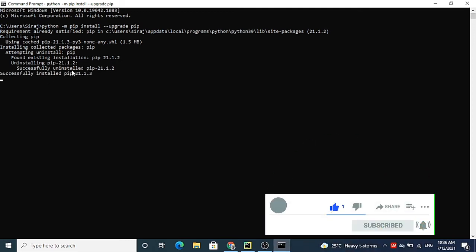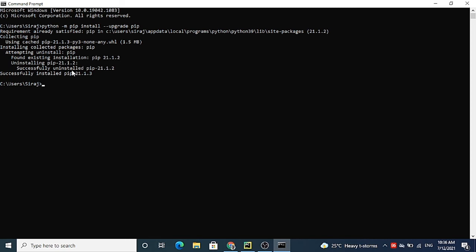Okay, now you can see the pip is upgraded successfully, and the upgraded version is 21.1.3, and the old version is 21.1.2. So this is how you can upgrade your pip in Windows 7, 8 and 10.